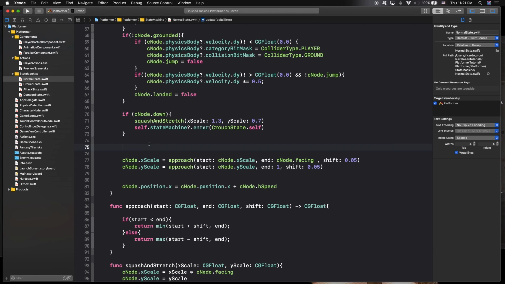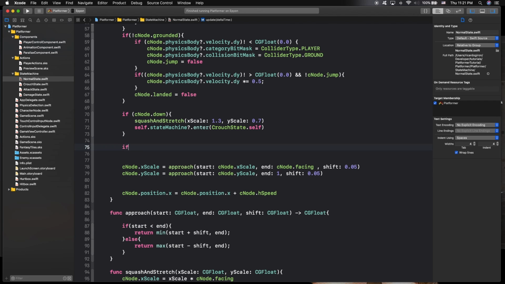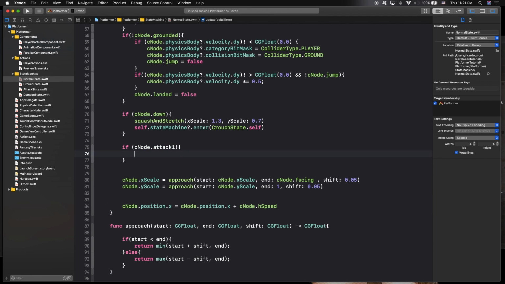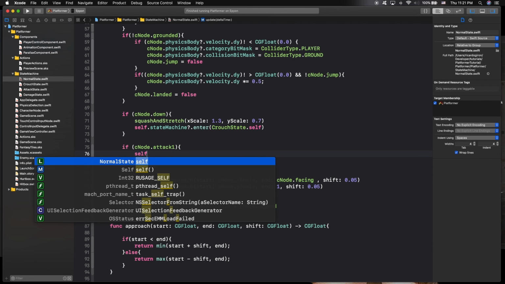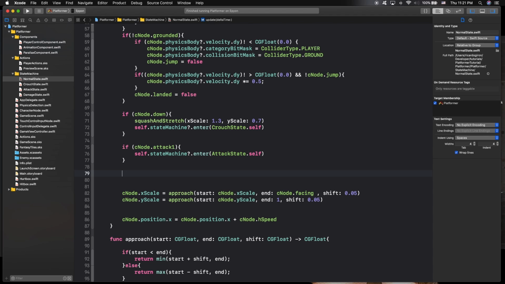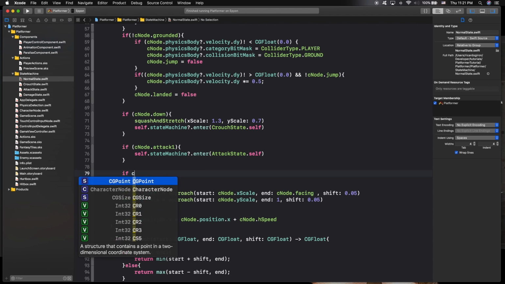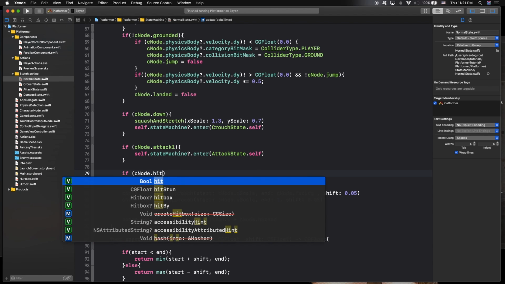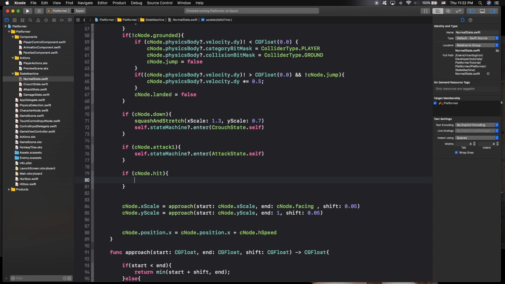So we check if SKNode dot attack 1, and we just enter the state. So state machine enter attack state, and if we have been hit, SKNode dot hit, then we will squash and stretch.